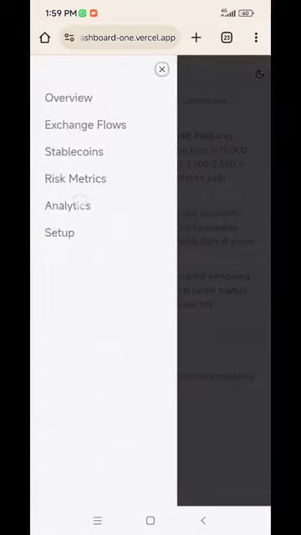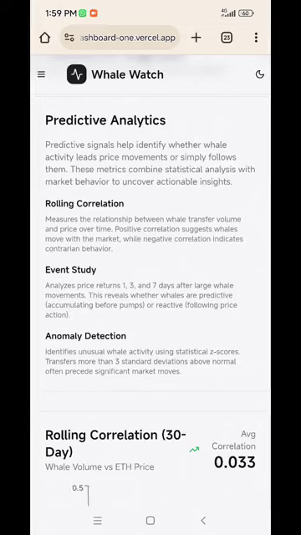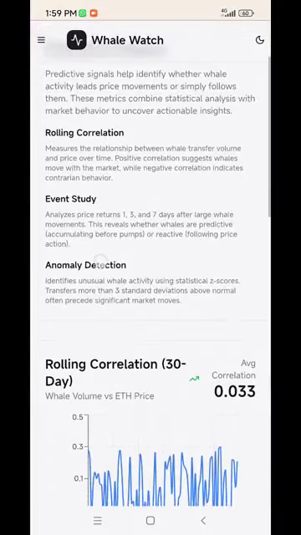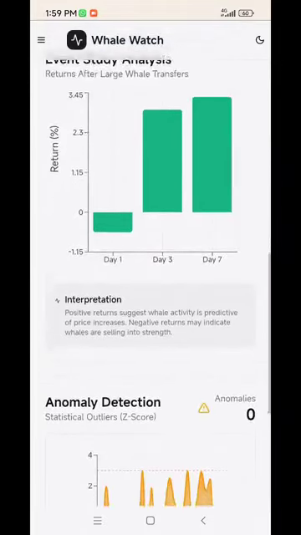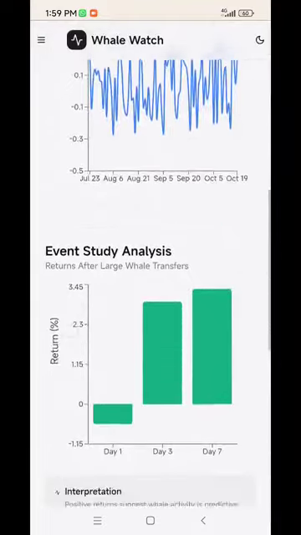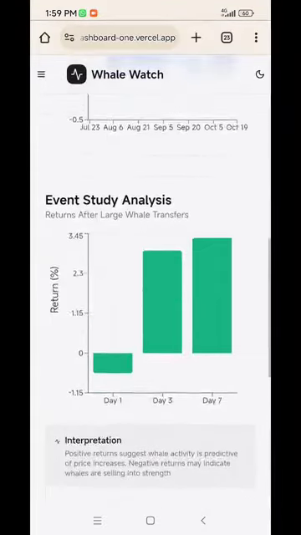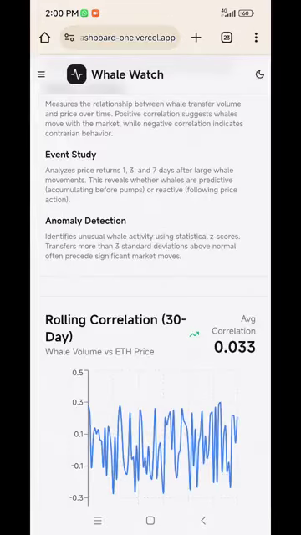Now this section, which is the final section, the analytics section, is built using machine learning, which gives us the predictive analysis, the rolling correlation, the event study, and the anomaly detection one can do. Now if you go through it also, you'll be able to get a good grasp of the section. This has actually been a wonderful experience.